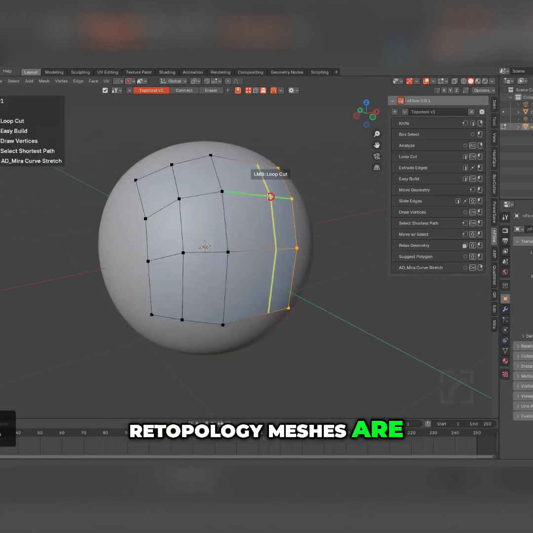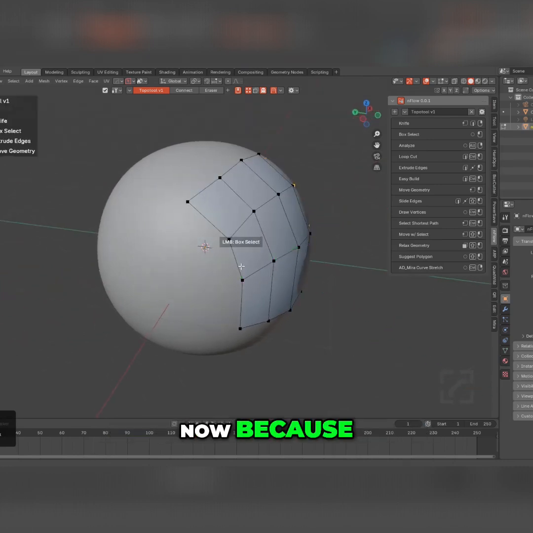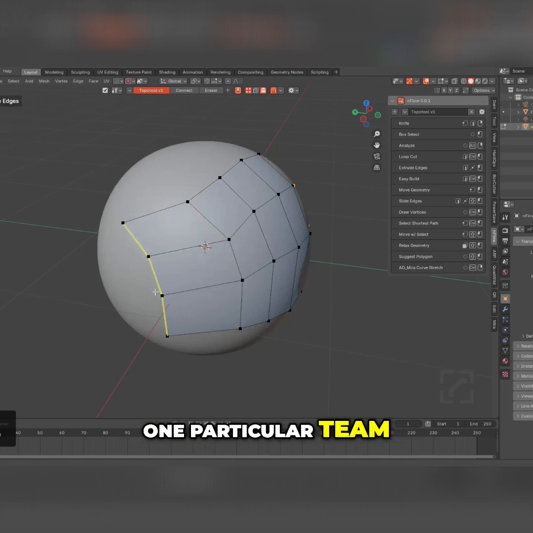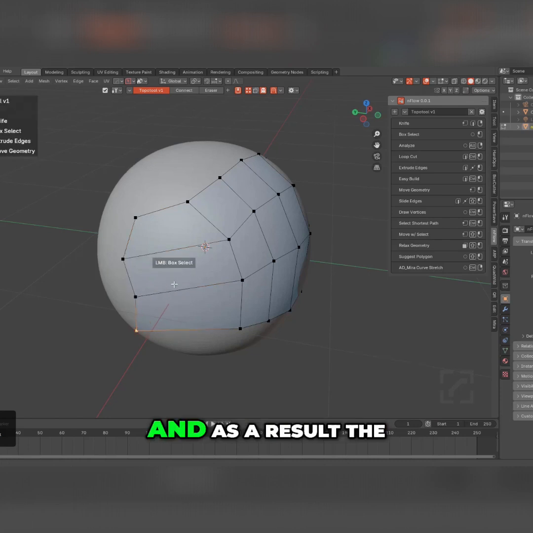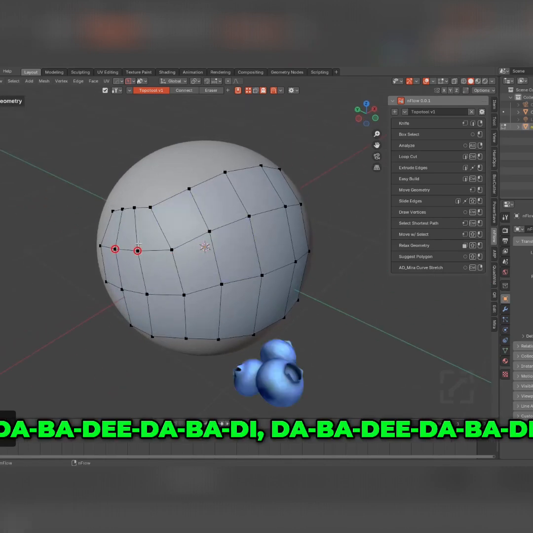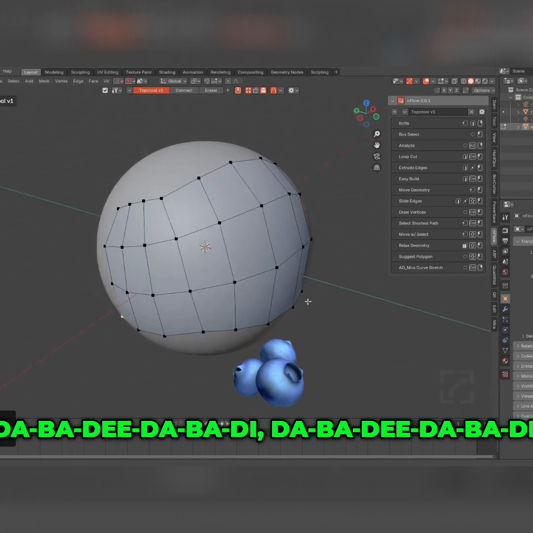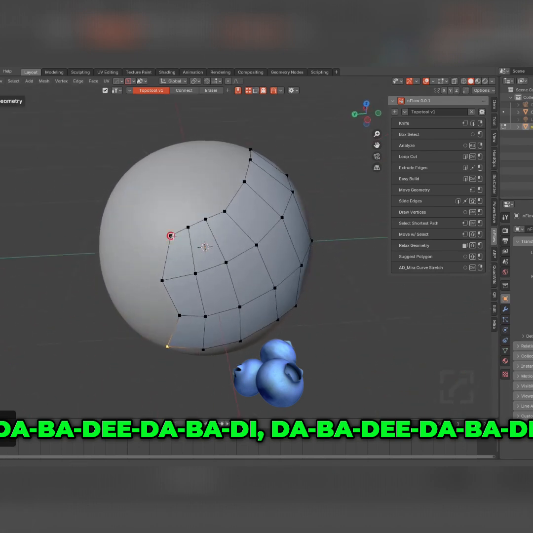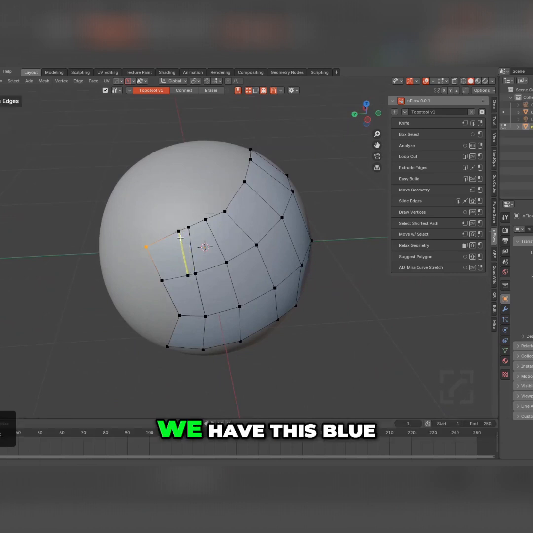Retopology meshes are always that medical blue now because one particular team used the Dragon Balls to make retopology theirs. And now we are in their world, and as a result, the retopology mode that they added is blue. Sorry, Eiffel 65 reference. I will stop. So, we have this blue.